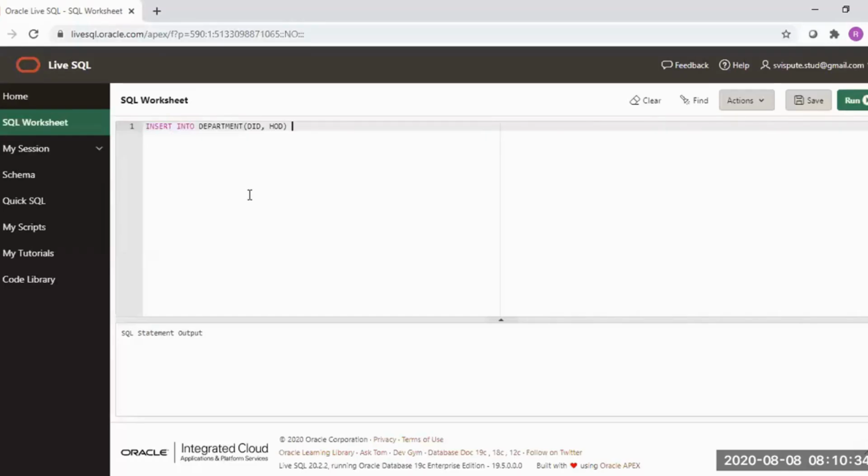After the table name department, the syntax is values. Now I want to insert these values into the table. So the values are 101 and the head of the department is Ajay. As per our previous slide that we discussed, the syntax here, I am using the same name Ajay. So we have created one record here. We have inserted this record.